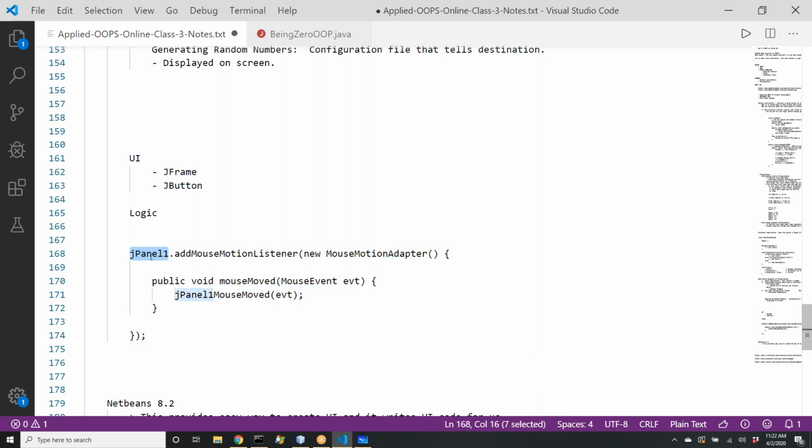Perfect. Yeah, so this is event source. Source has an add function. In the add function, we can give an object whose function we want to call, and this is the handler code. So this is the handler we have written. Now this is calling a function jPanel mouse moved, and that is the function we will be writing.